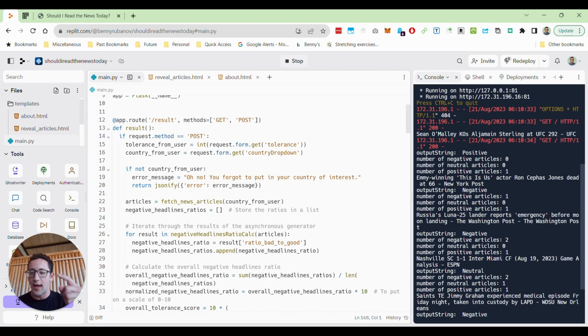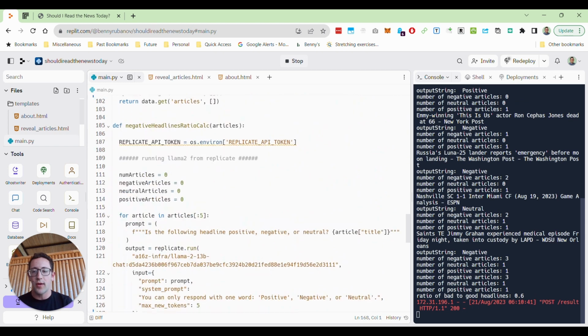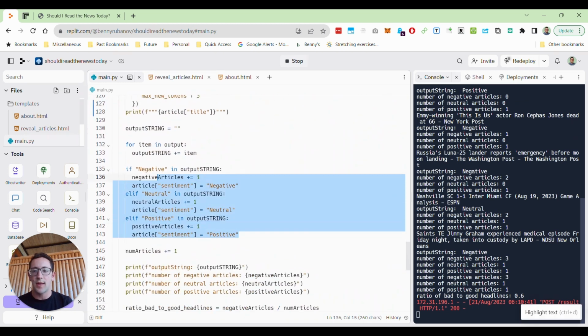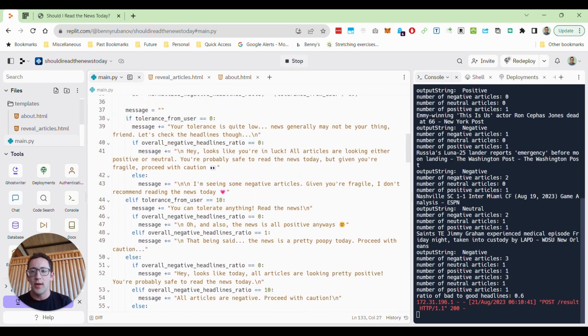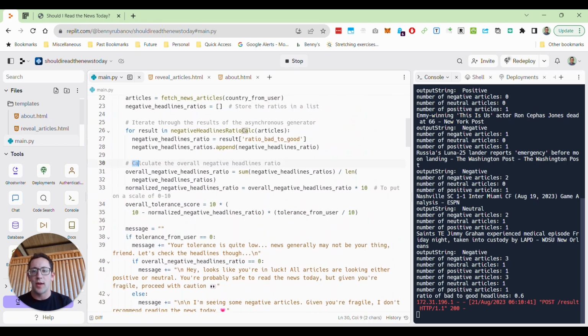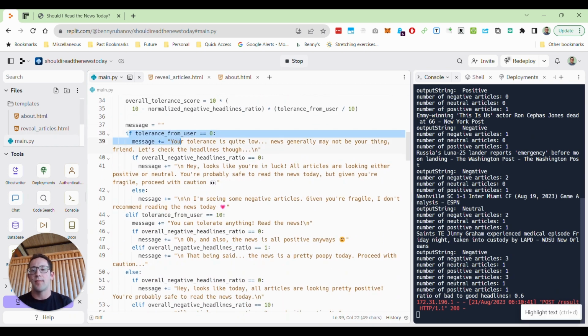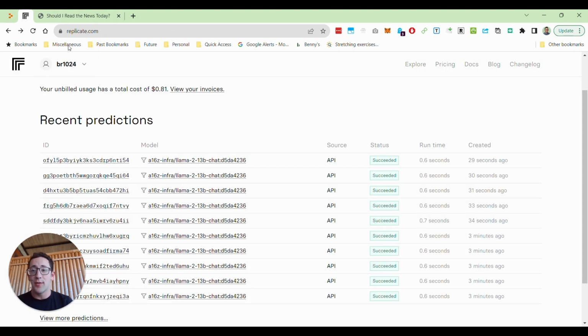And then there's a function that counts the number of negative, neutral, and positive articles that have been received so far. That's over here. You can see that in these if statements that are buried inside of a larger for loop. And then you get a ratio of bad to good headlines, and that's used up here. You calculate the overall negative headlines ratio, and then from that, you decide what to tell the user as a sentiment analysis recommendation. That's the app.